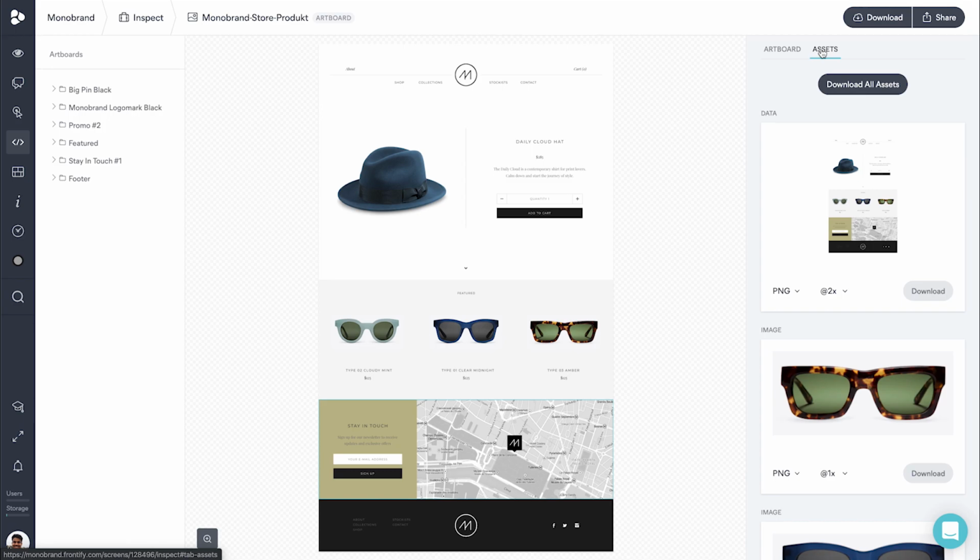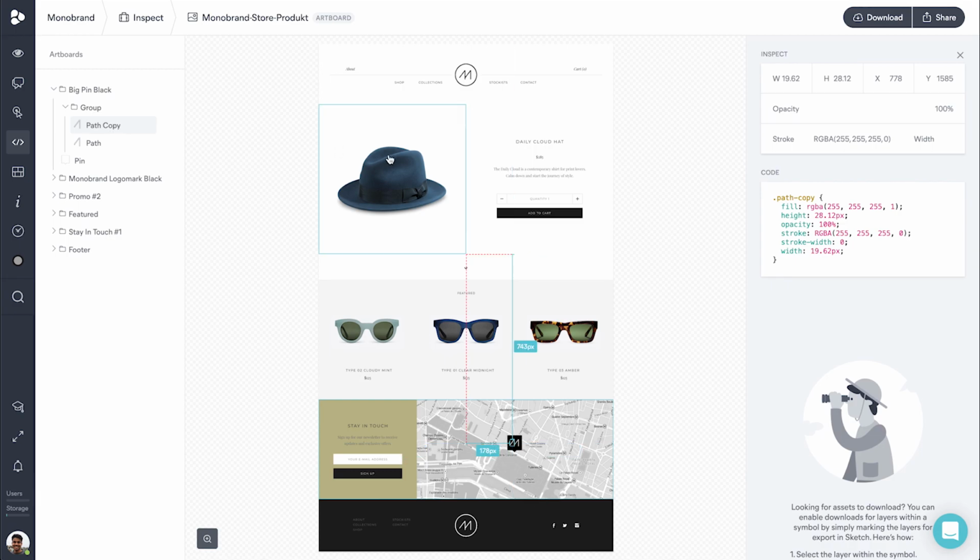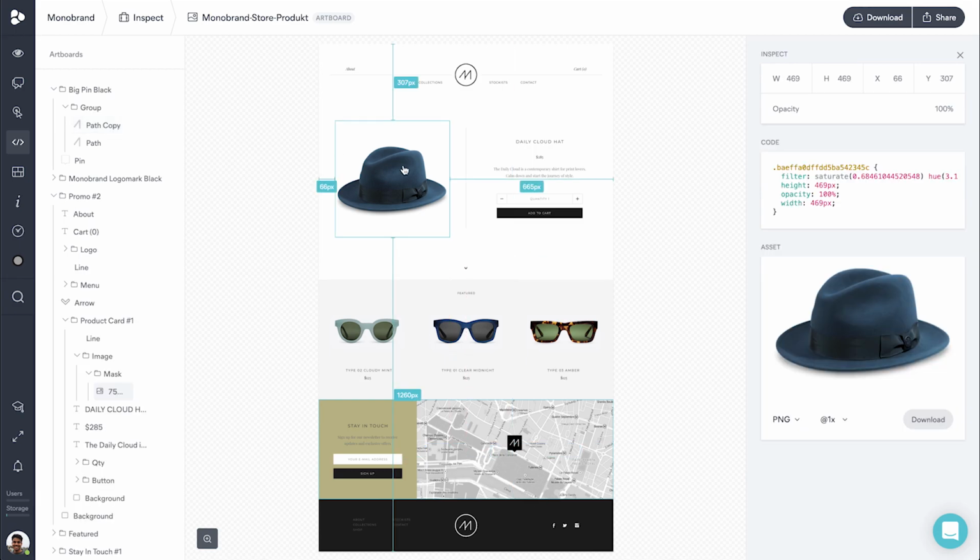Apart from inspecting the whole artboard, you can also inspect single layers. Choose your preferred layer either by selecting it from the layer panel to your left or by directly clicking into the artboard. Once a layer is chosen, you can see measurements appearing. By hovering through the artboard, you can measure layers against each other.